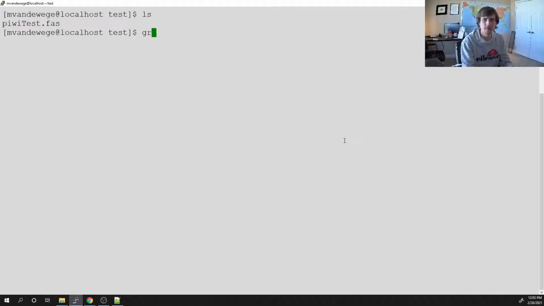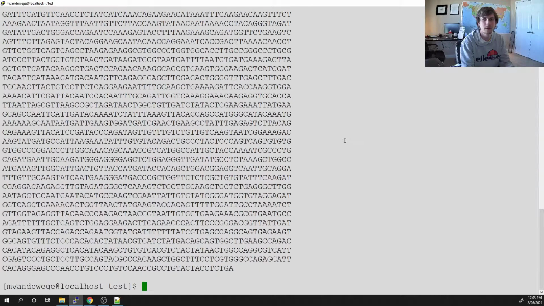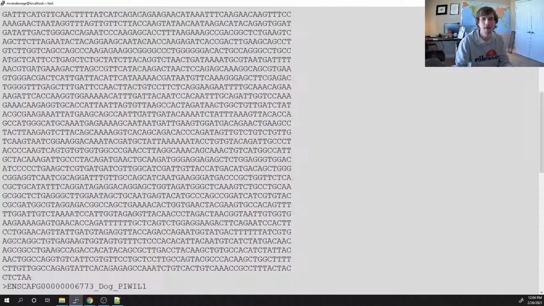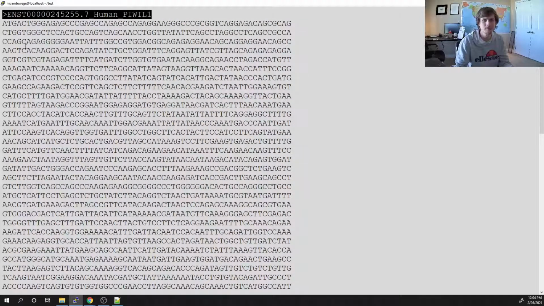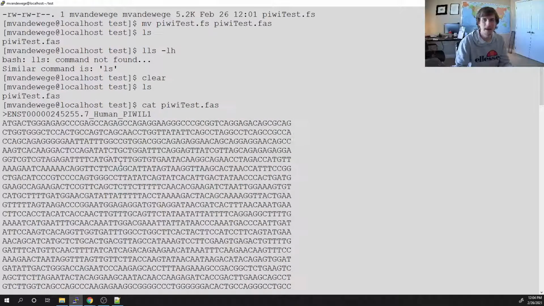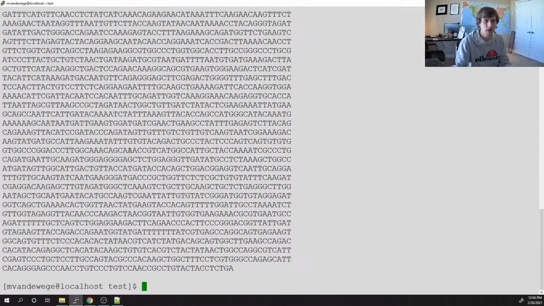For example, if I cat this file, all I really see are sequences. But I know there are FASTA headers in here. And all of these FASTA headers, right, they start with an open caret. Just an inherent property of FASTA files. They all start with a caret. So I can just look at specifically just the headers of any FASTA file by using grep.